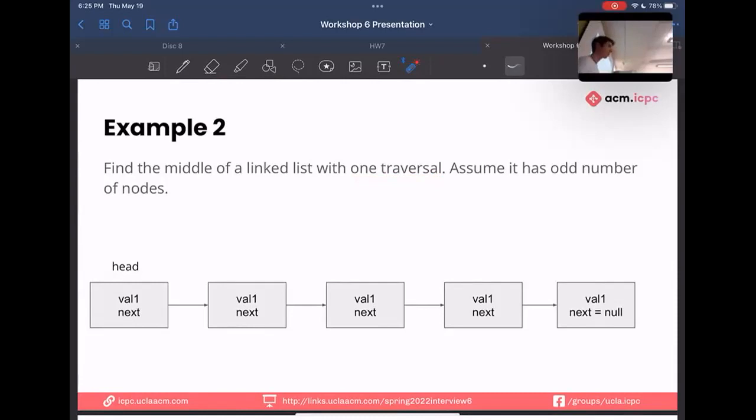Right. So you could go through all the nodes, find how many nodes there are, and then start over and go only to the, so you know the number of nodes, and then you go to node number n/2. Well, however, as I said, we want to do this with just one traversal.